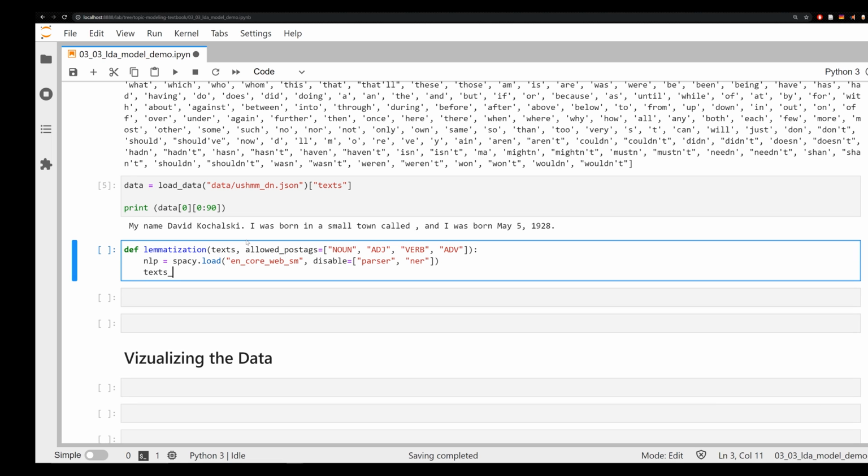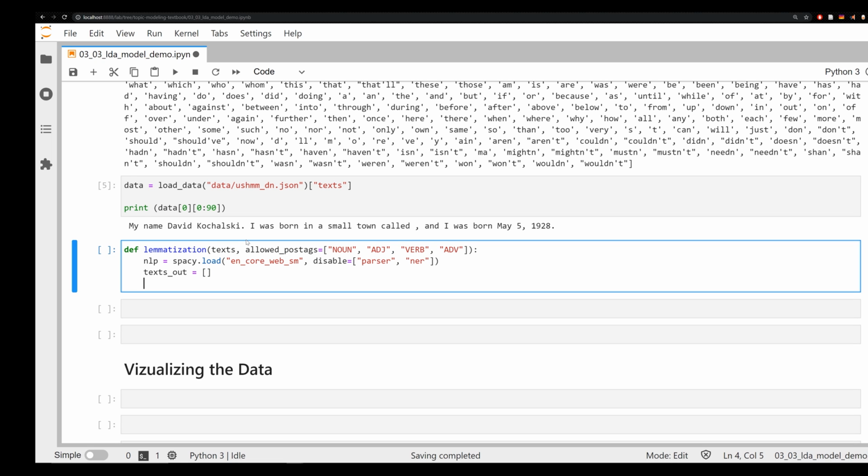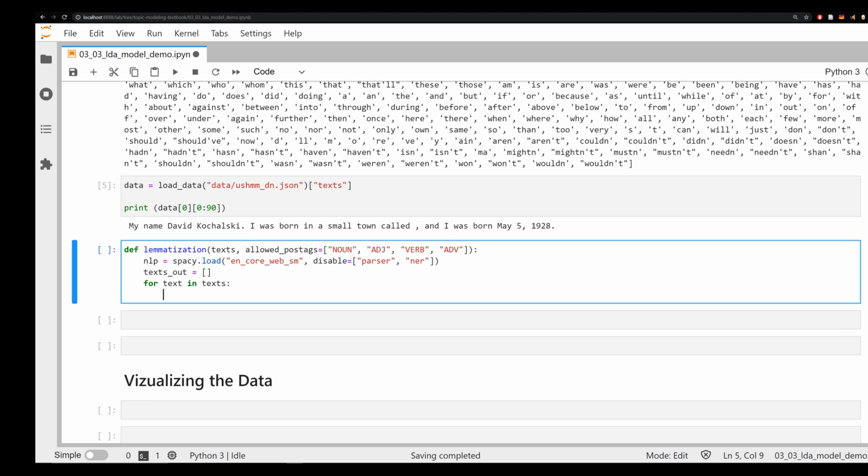Next, we're going to create a texts out object, and this is going to be an empty list. Now, there's more efficient ways to do what I'm about to do, but I'm going to write it out in longer code so that it's more legible to an audience that might not be as comfortable with concatenating lists. So we're going to say for text in texts, so we're going to iterate over the text objects that are passed to it. In other words, each of the 250 or so oral testimonies, and we're going to say doc is equal to NLP text.